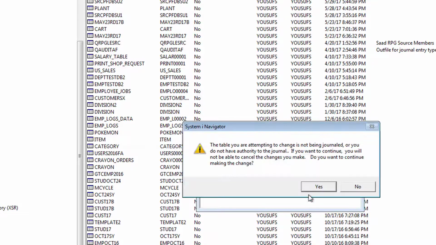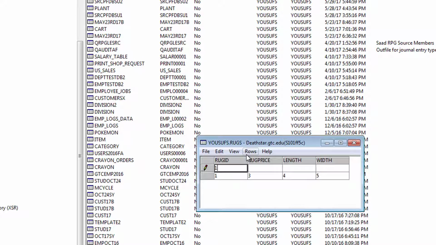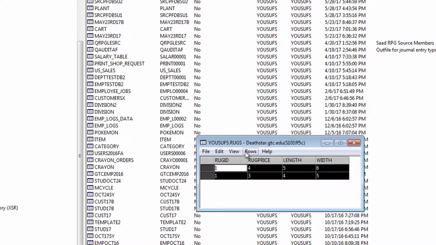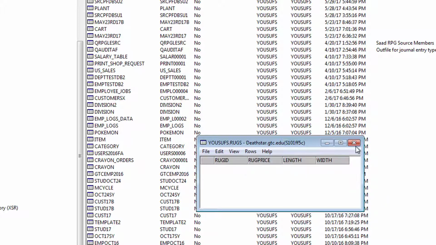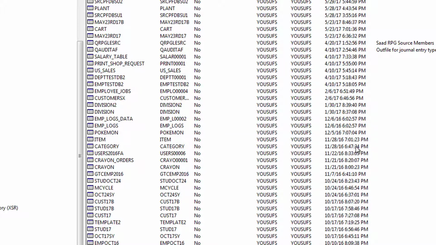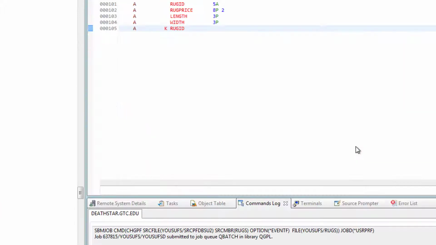Let me try to insert the same ID again. And you notice that it does take the same rug ID multiple times. But when I apply unique, it won't let me do that. So let me select this and delete it, so that in the next example we will be able to apply the changes with the unique key.